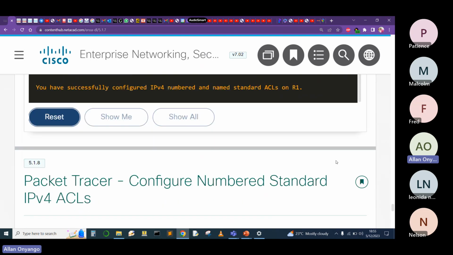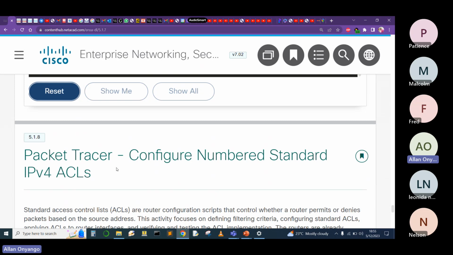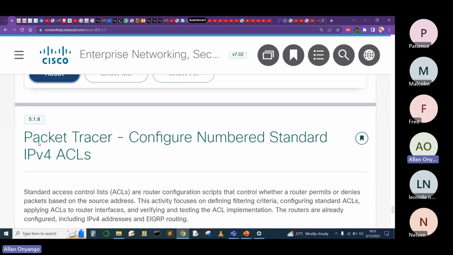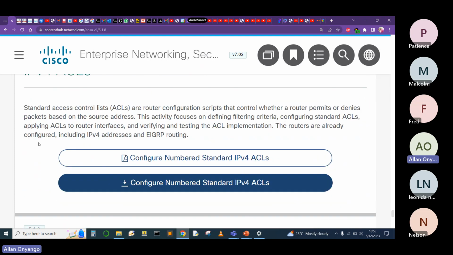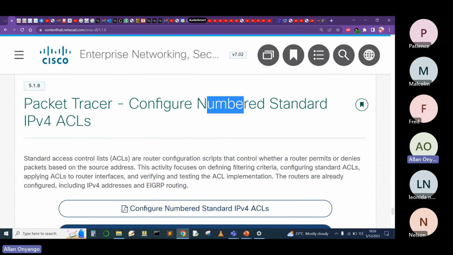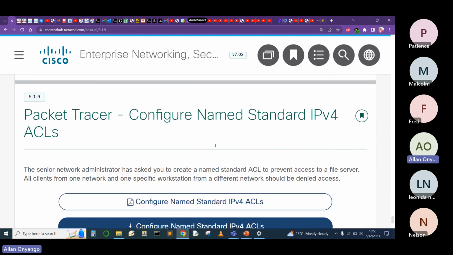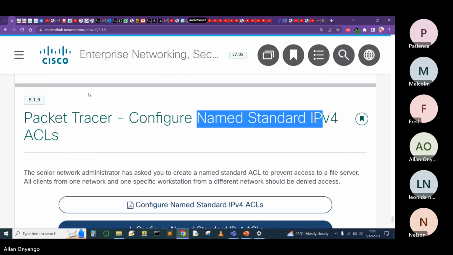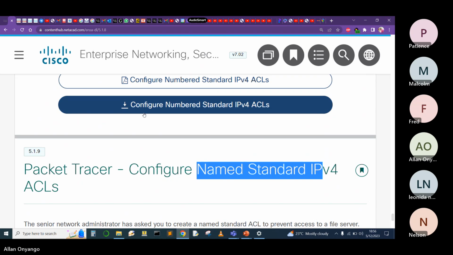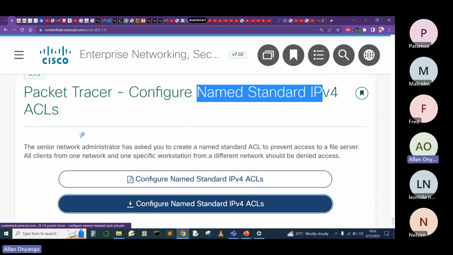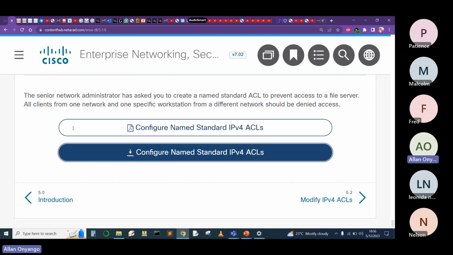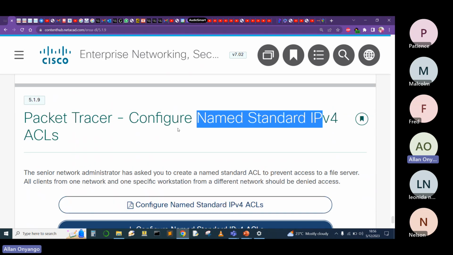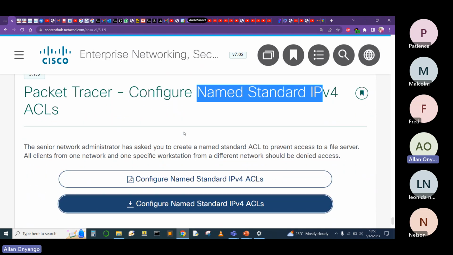On that note, I would like you to try two ACLs here, very simple ones. One is 518, and 519. The first one is for numbered standard ACLs, and the second one is for named standard. Please try those two and see basically how they work. So 518 and 519 are two standard ACLs, one numbered and one named.